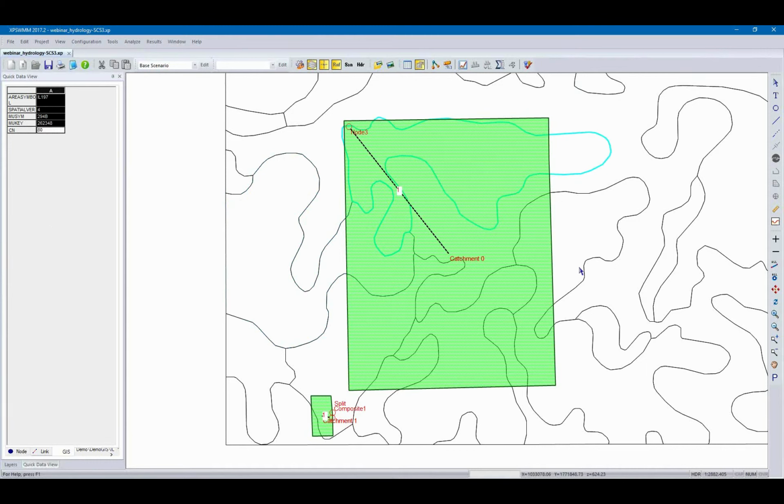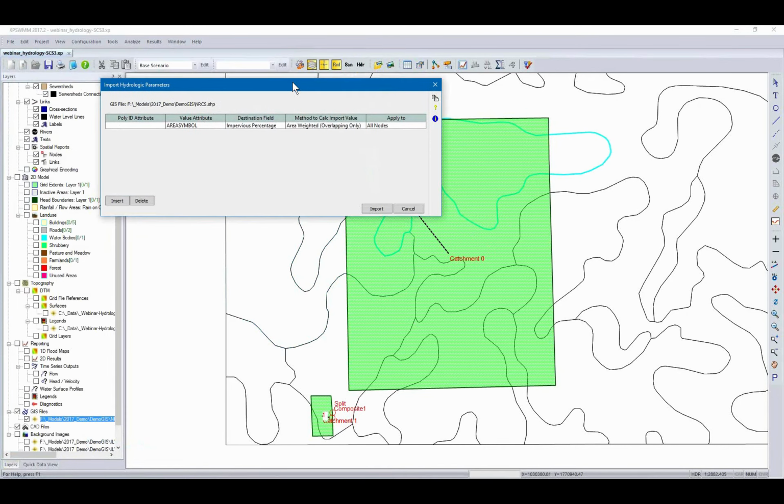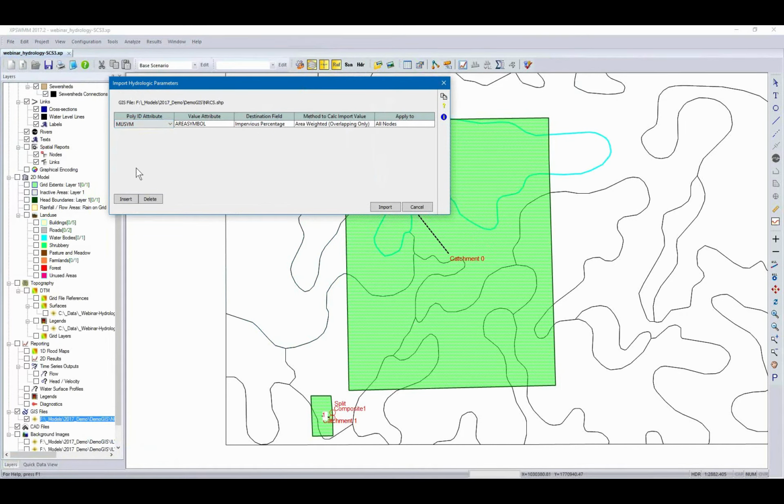Well, hey, I've got a catchment, I've got curve numbers, I've got overlapping polygons. Now, how do we do that? What do we do? So what we can do here under the GIS is we can import some hydrologic parameters. And in this case, I'll just select the key, and we're going to look at the curve number, and we're going to push that directly into the pervious curve number. We'll do area weighted overlapping. We can do area weighted, we can do dominant for all nodes. Okay.